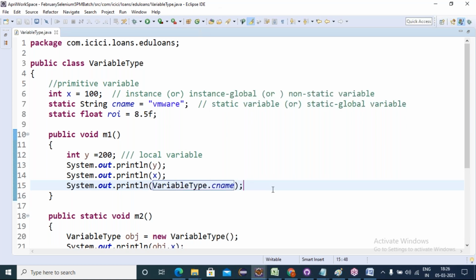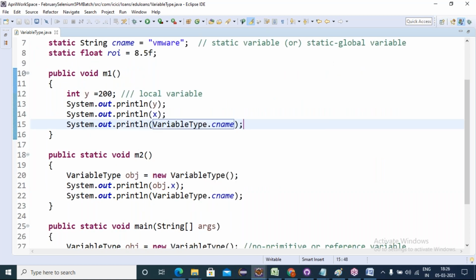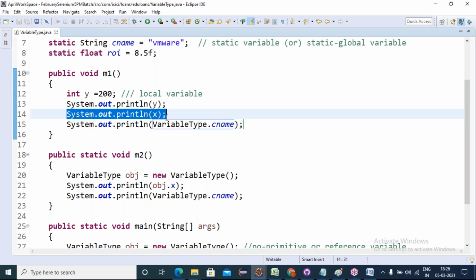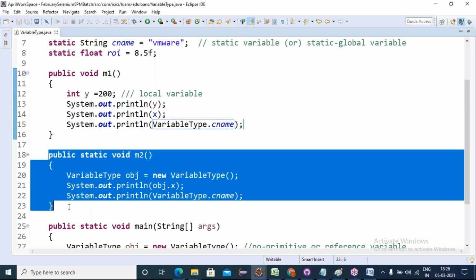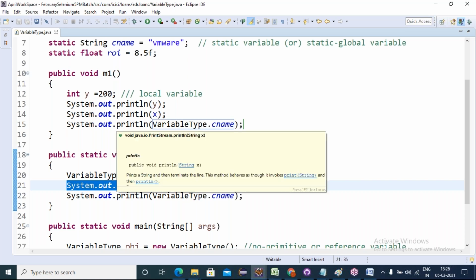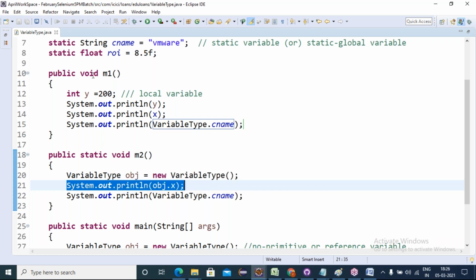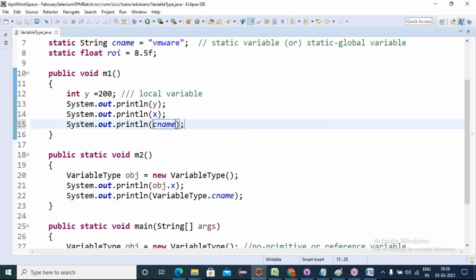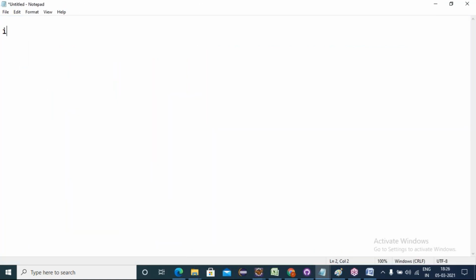Is everyone clear? The only difference is that inside the instance method, instance variables will be called directly. Inside the static method, instance variables will be called through the class object creation. The common thing is accessing static variables. Inside the instance method and inside the static method, we can access the static variables either directly or indirectly with the class name dot. Understand, friends? For your understanding, I'll give one small note here.